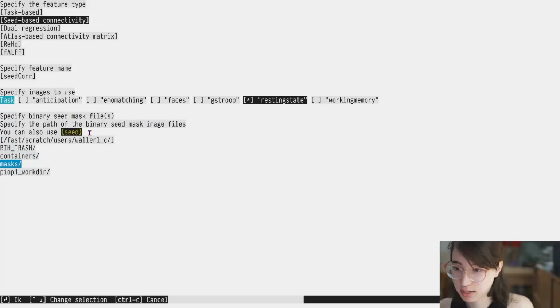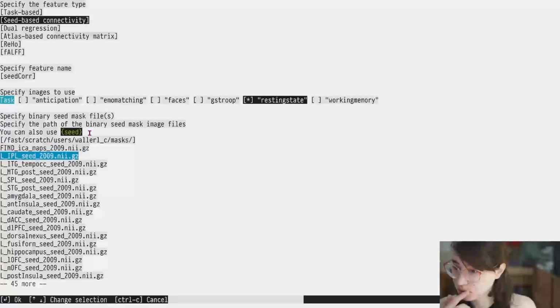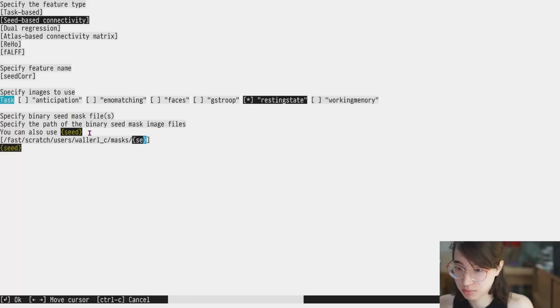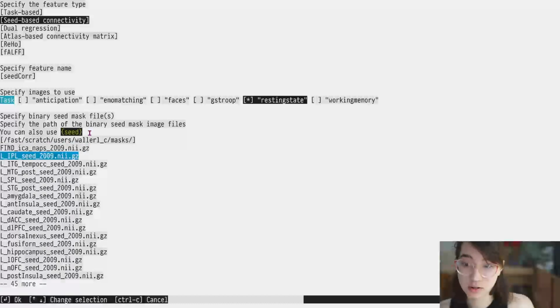And now we can do this again for the masks folder. And now you see there's lots of different seed masks. So actually I'm just going to tell it to use all of them. This is the same thing I teased earlier with using datasets that are not in BIDS format.